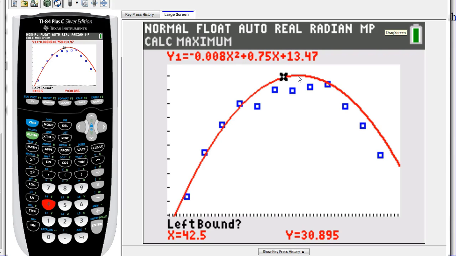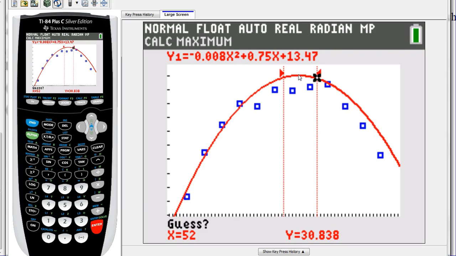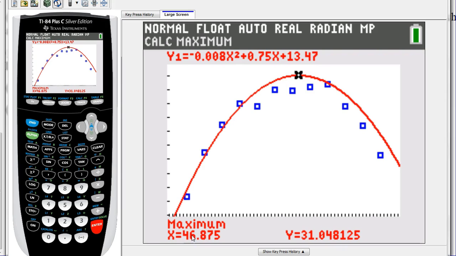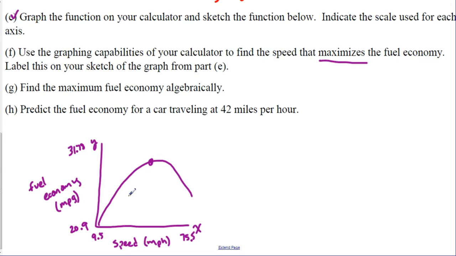So you're going to hit enter, and now you need to move to the right, because it says at the bottom here right bound. So move to the right a bit, anywhere to the right of that maximum point, enter. Now you can see there's 2 bounds created by those dotted lines. Now your guess, anywhere in here close will do. All right, just hit enter, and now it came up with a maximum of 46.875. Okay, 46.875 is our speed that will give us the maximum.